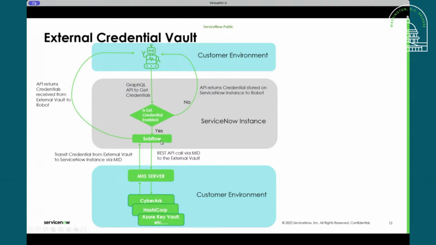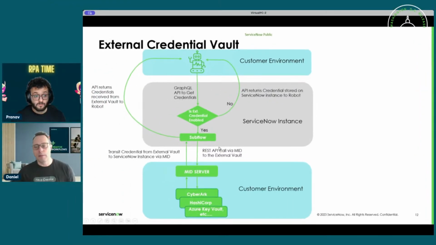And that subflow can do whatever it needs to do to get to the password. We bring you an example flow for CyberArk, but you can build your own flows going to HashiCorp, to Azure Key Vault, to any other vault that you have. All you need to do is build that flow, which might be using a MID server, might be using an external REST call, wherever you keep your passwords. That flow, all it has to do is return the password and give it back to the robot. That's how it works. And this is a completely extensible architecture, so you can do any kind of external credentials that you need.